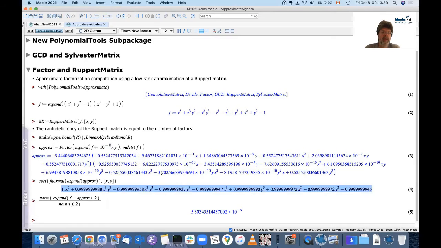Now, one thing that's nice about this package is that for many other approximate polynomial factorization commands, you will have to guess what the degrees of your factors are first. And then once you have an idea of what those are, then the package can give you an approximate factorization into factors of those degrees. But this package automatically figures out what the degree should be by looking at the rank, or the rank deficiency rather, of the Ruppert matrix, something which I didn't show here.